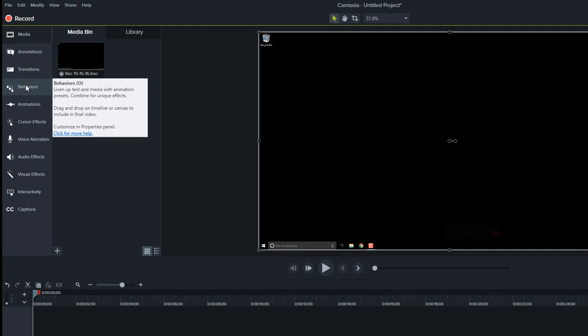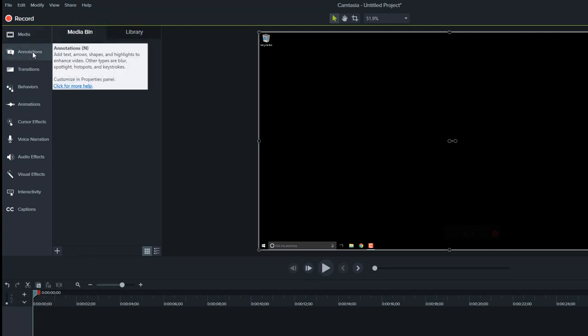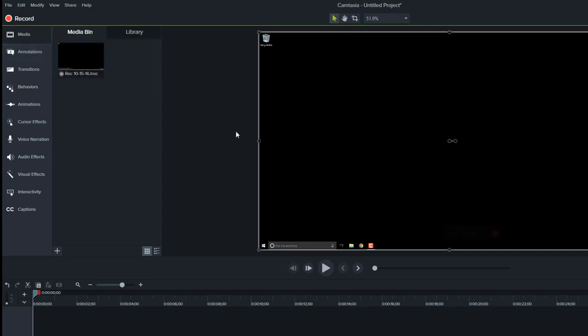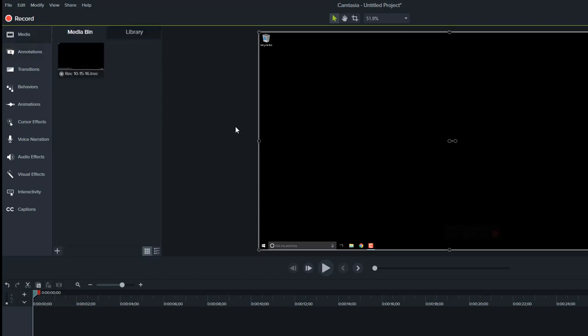You'll also note that next to each menu option, there's a letter. So if I go back to media, it says I can use the B key to get to media. If I look at the end of annotations, it says N for annotations. So if I move my mouse off of these and hit N on my keyboard, I can see that it took me automatically to annotations. If I go to B, then I'm there for my media bin.